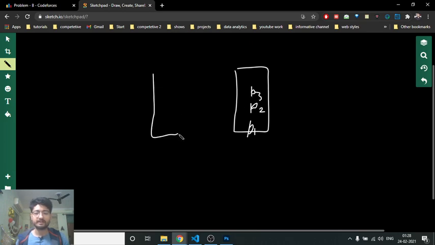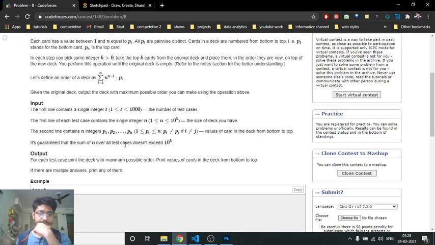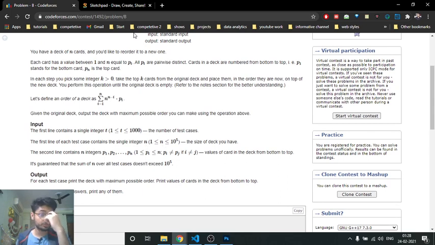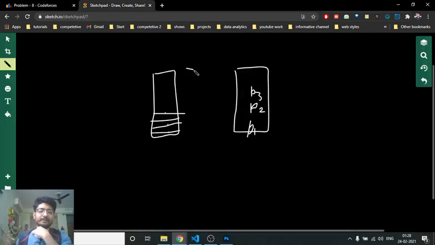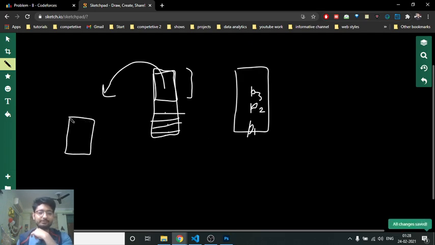As you can see, the cards are like this: the P1 card, P2 card, P3 card, and so on. Now what you can do here is take some k cards from the top. So let's assume that you take out these cards, and then you can pop them from the whole deck and put them in the same order like this.